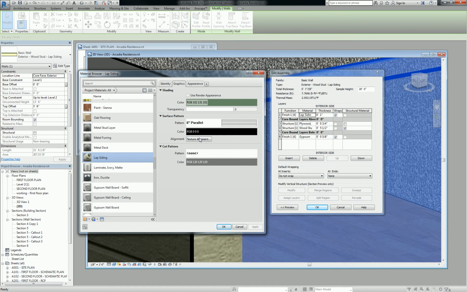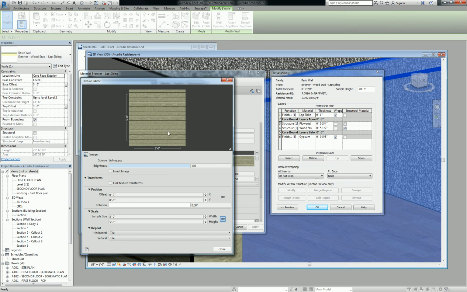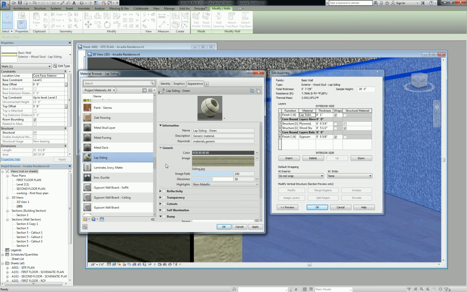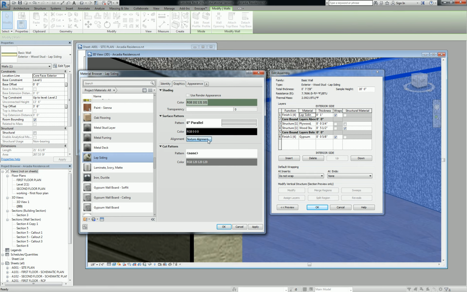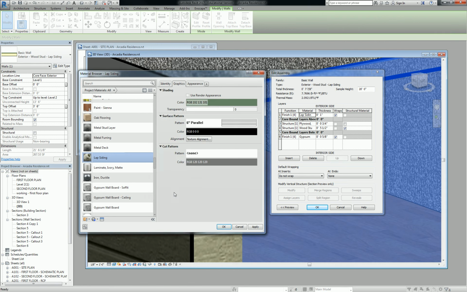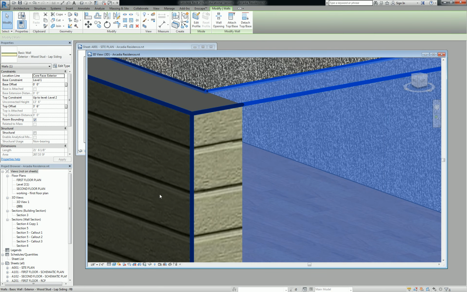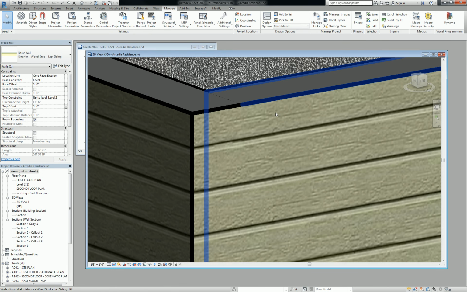So I'm going to cancel that, go into appearance, go to edit image, and I'm just going to shrink this down, each one to 4 feet 10 inches. I know it's a little odd, but it should help. Back to graphics, texture alignment, nudge this up. See, that matches a lot more cleanly, huh? So I'm going to hit OK, and then hit OK, and OK. It still doesn't look perfect at the top, but it's close.